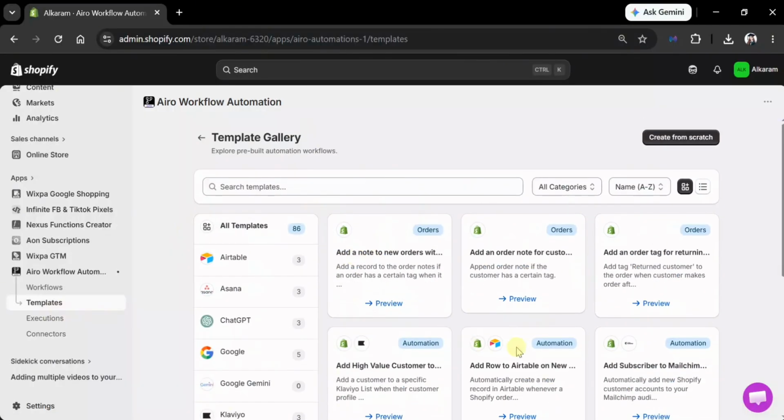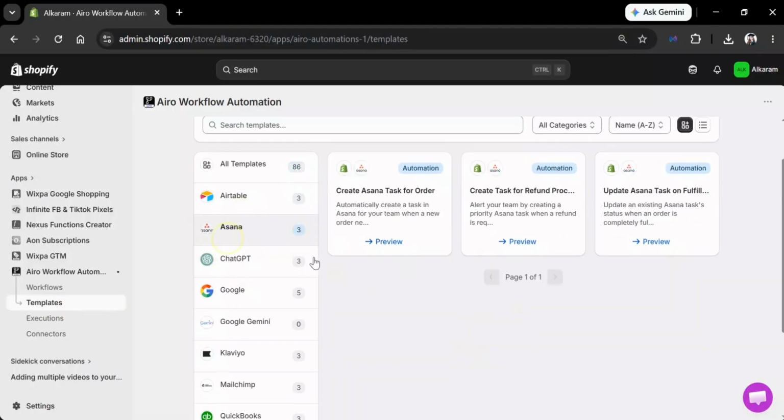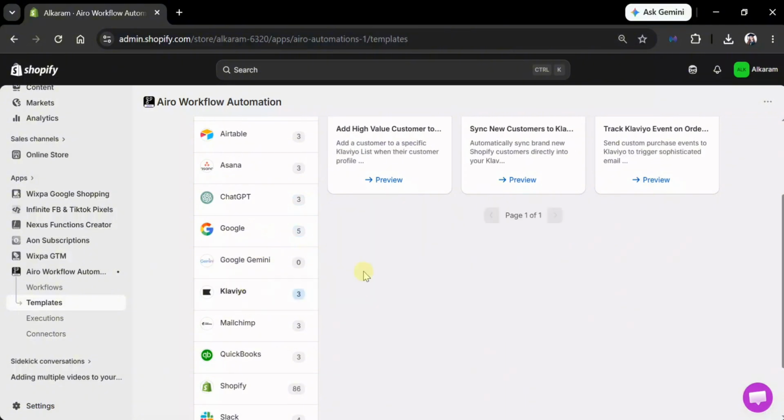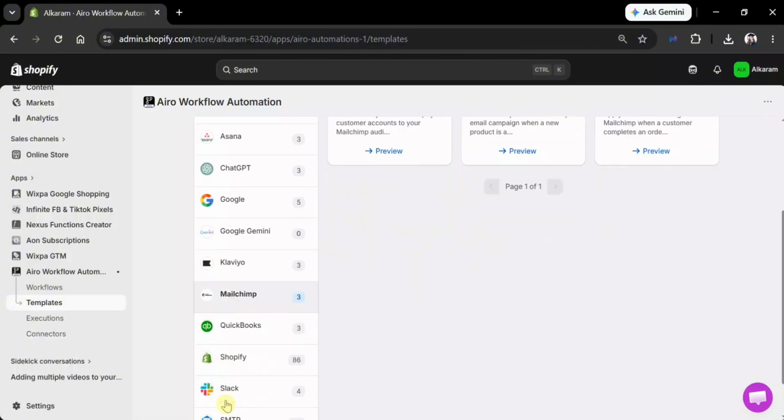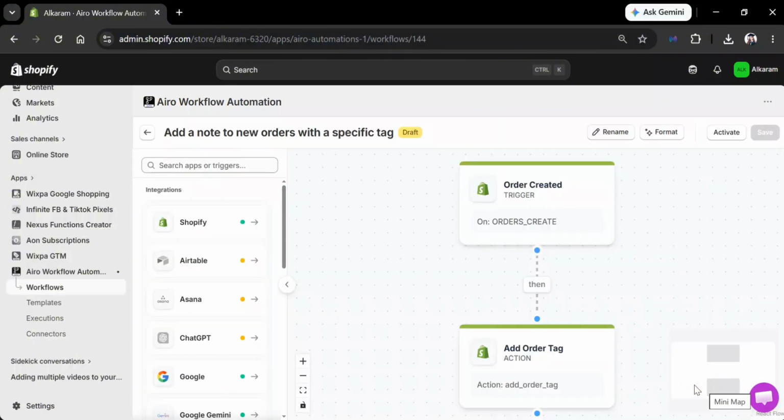Next, you can select a pre-built template. Templates make it easy to get started without building everything from scratch. Once selected, you can customize it to fit your store's needs.